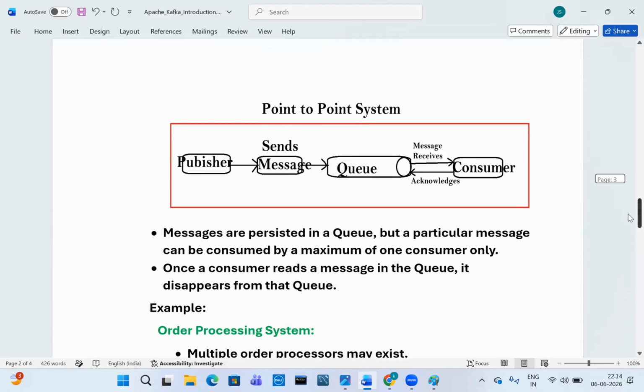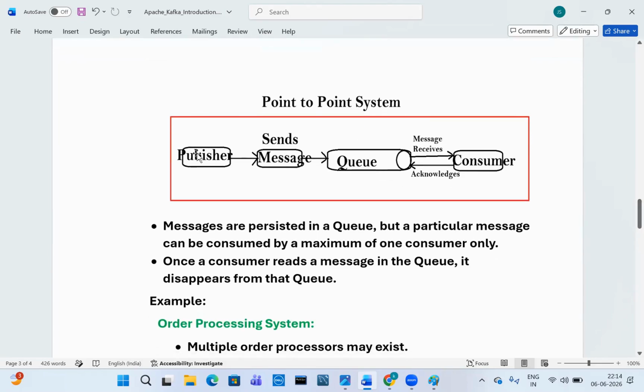So this is the diagram. The publisher, the producer, sends messages to the queue. One message equals one consumer. Once successfully consumed, it will send an acknowledgement. Messages are persistent in a queue, but a particular message can be consumed by a maximum of one consumer only. Once a consumer reads a message in the queue, it disappears from that queue.